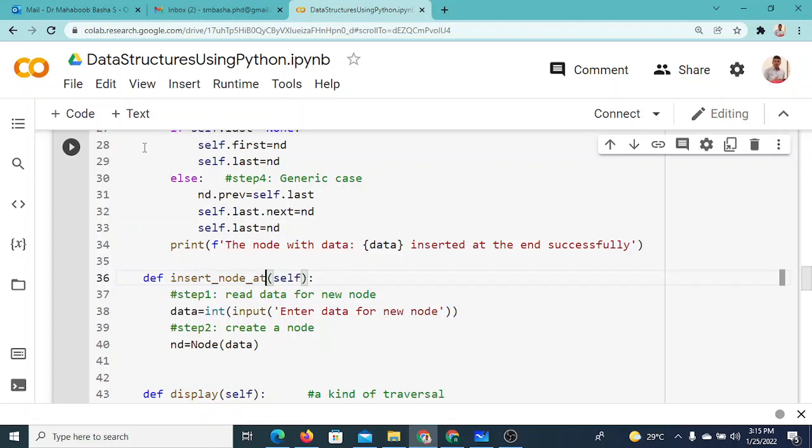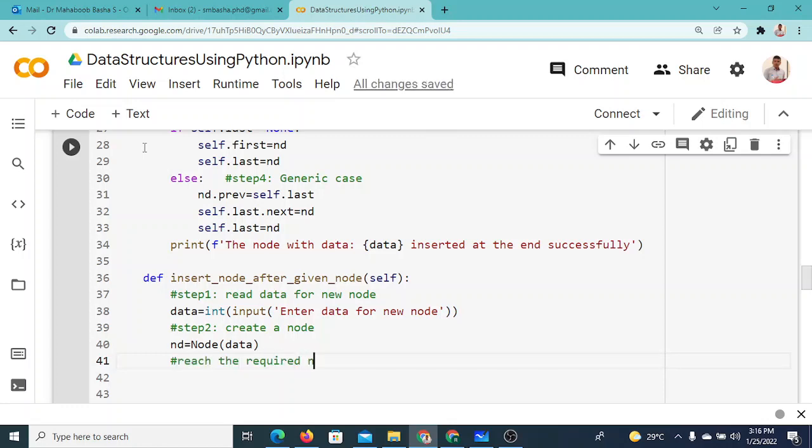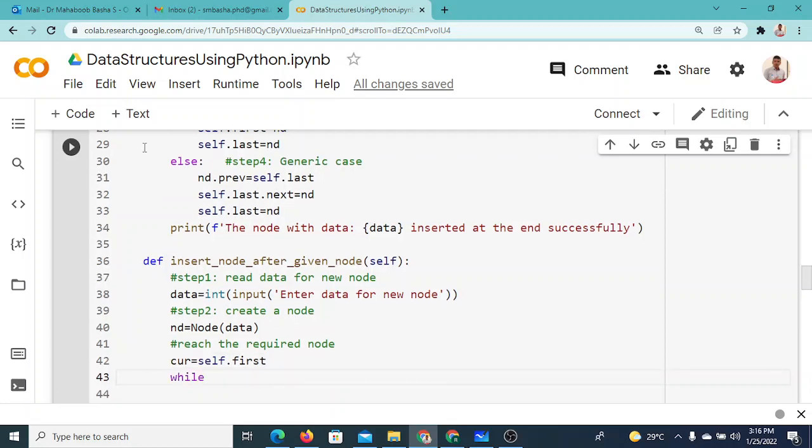Insert node after given node. So this minimum thing we have to do. The new node is created. Now traverse. So reach the required node. So how do we reach the required node? For that, current equals to self dot first. So making current point to the first node, till we find the node or the entire list is exhausted.